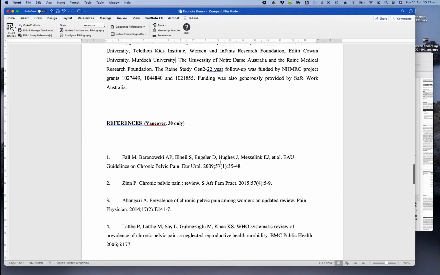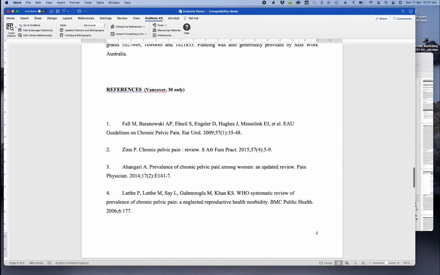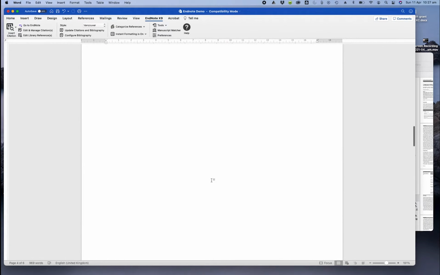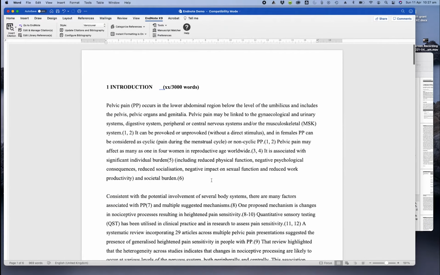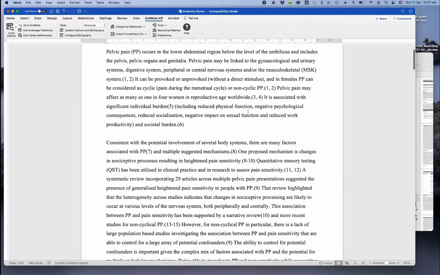So that's very useful to just keep them in the same style and really just to space them out a little bit. When you're reading this big blur of references, that can be quite difficult. Now, I could work in this mode as well.